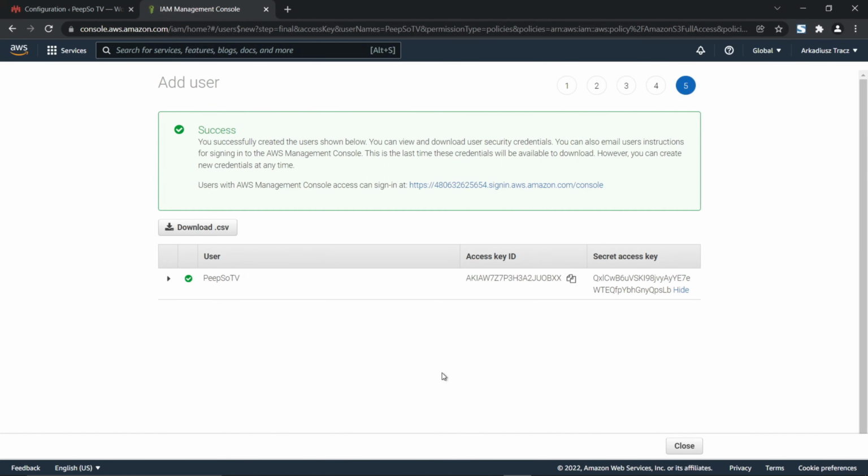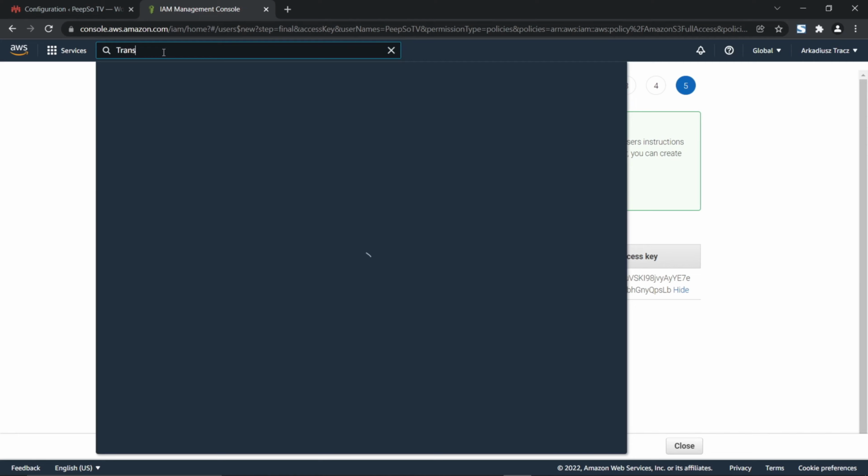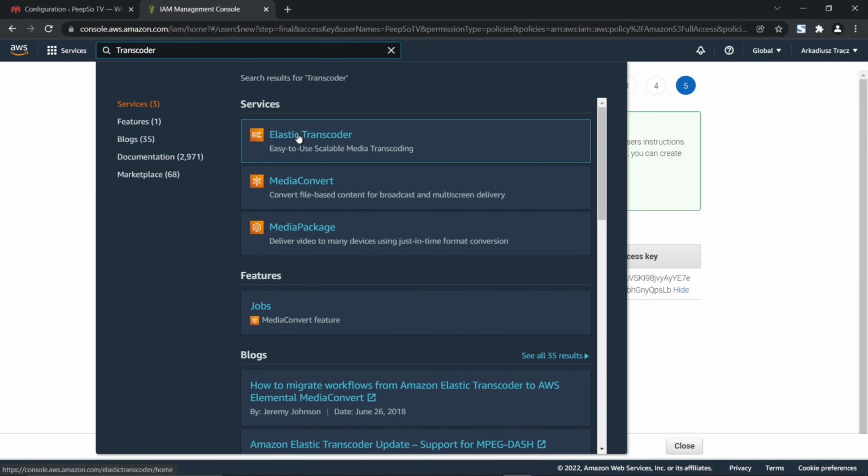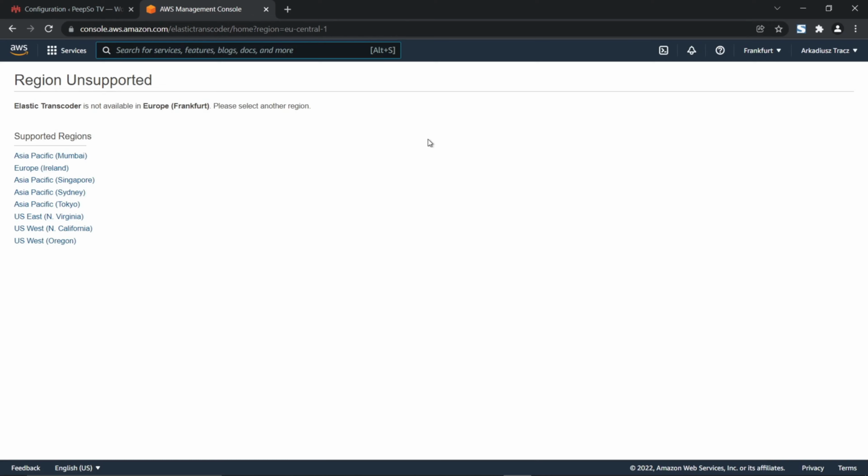Next thing to do is to create a bucket. But before we do that, we actually need to know in what areas Transcoder is available so we can create a bucket in that area. To do that, search for Transcoder and open Elastic Transcoder Service. As you can see here, the default region for this specific account on Amazon is Frankfurt. However, Elastic Transcoder is not available in Europe Frankfurt. Please select another region.